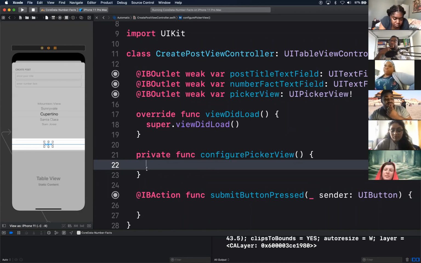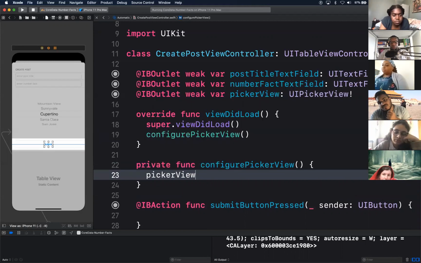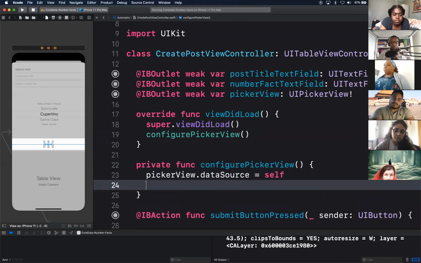Sorry, so we're doing configure picker view because we're going to call it right here. Where am I? Configure picker view. You have to conform to the delegate. Yes, delegate and data source.